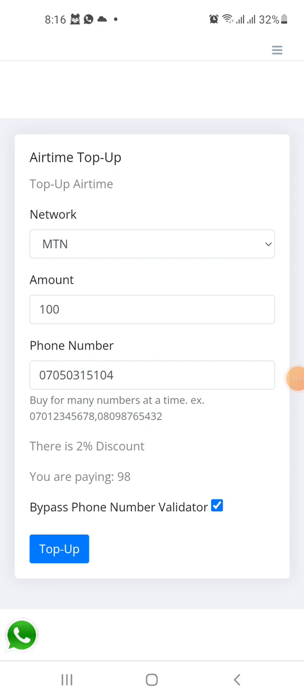But please, if the system tells you a number doesn't belong to the network, ensure you know that number is actually on that network. Please ensure that number has been ported. For example, looking at this number 0705, this is a Glo number already. Okay, so that explains that. Anyway, I hope you got that.